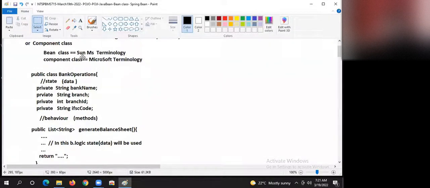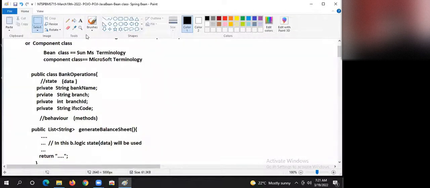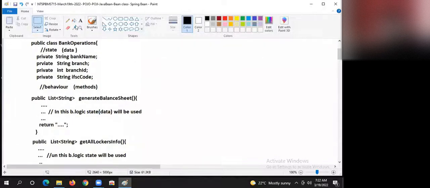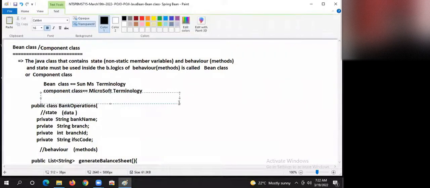Sir, it is the same as Java bean. No, Java bean does not contain normal methods with business logic. Java bean contains state, but no business logic. Business methods are not there inside Java bean. They are just getter and setter methods, right?